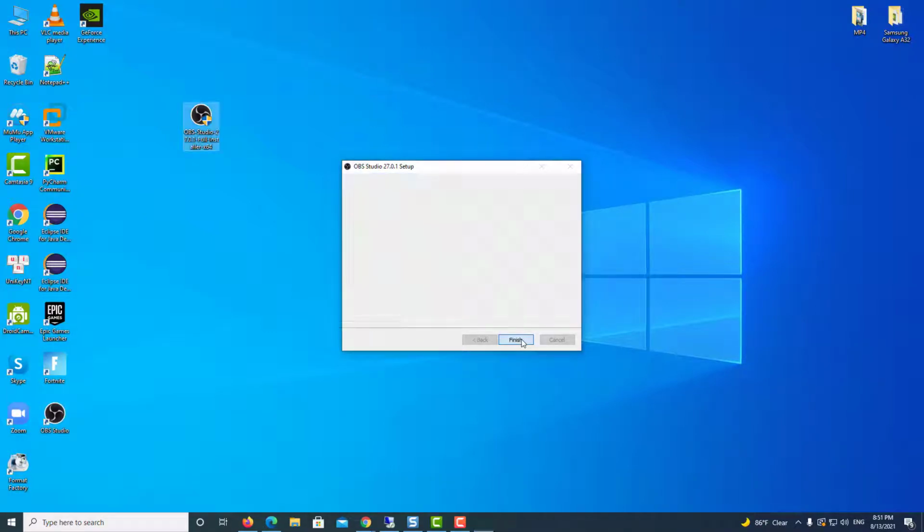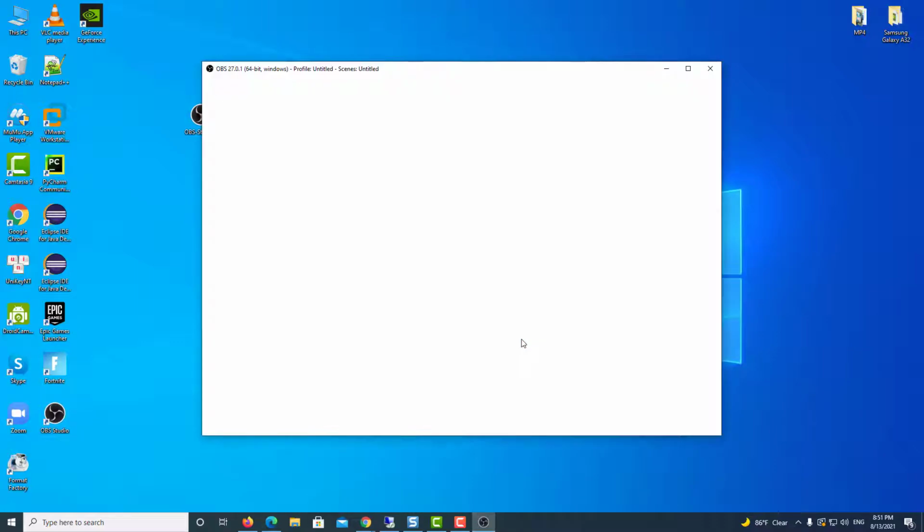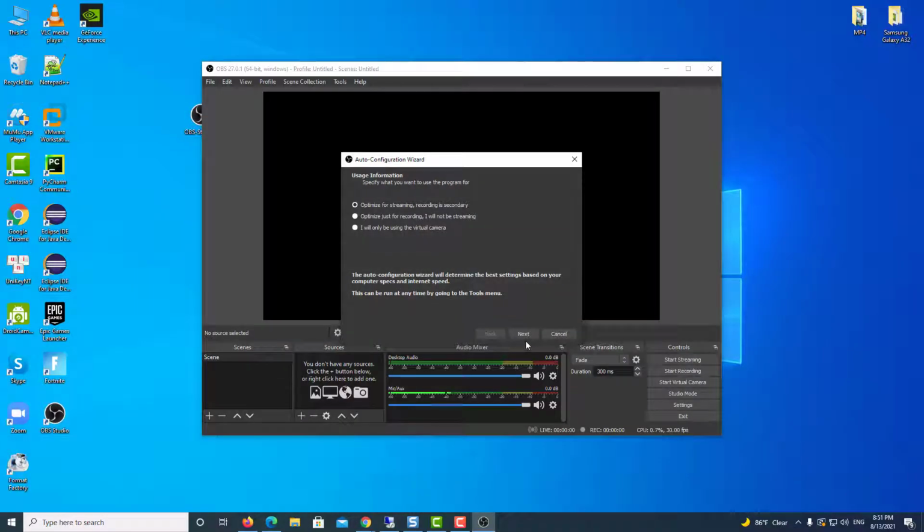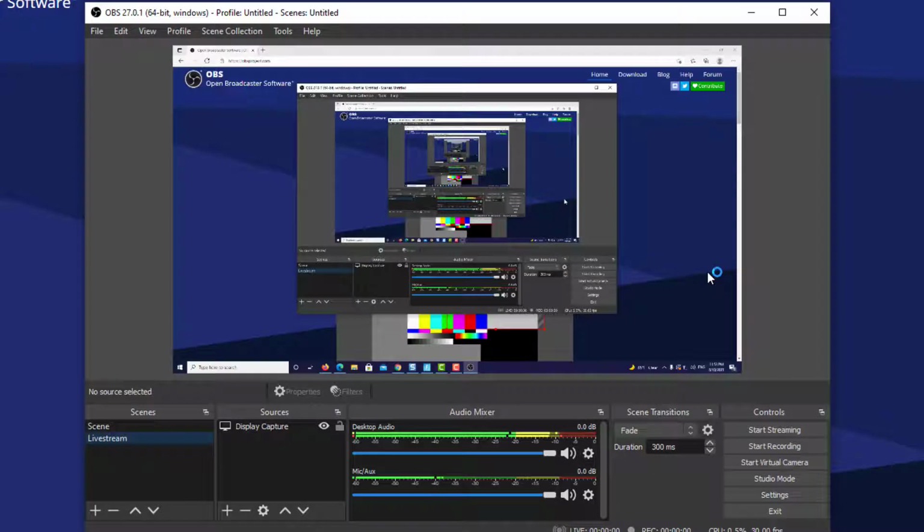And yeah, now that you know that, let's get straight into the video. So first step, you're gonna open up OBS Studio. Now you're going to go down here, in the left corner, and you're going to see the scenes. You're going to click the plus icon to add a scene.